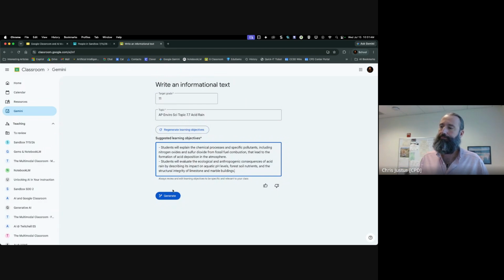Click generate or edit, and then click regenerate. Right?